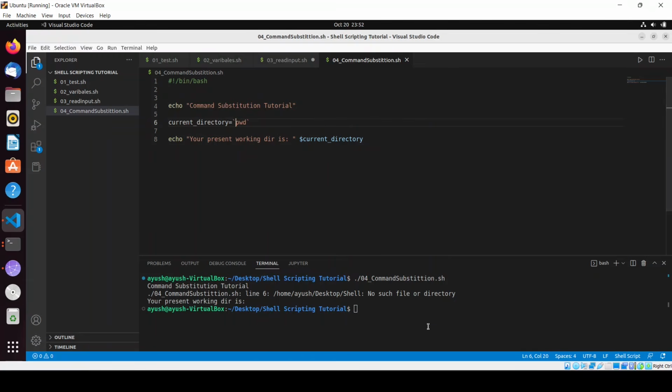Let me just clear the screen. Yeah, we are good to go. Here you can see your present working directory, this one, home desktop shell scripting tutorial. So in this way you can use this particular thing.